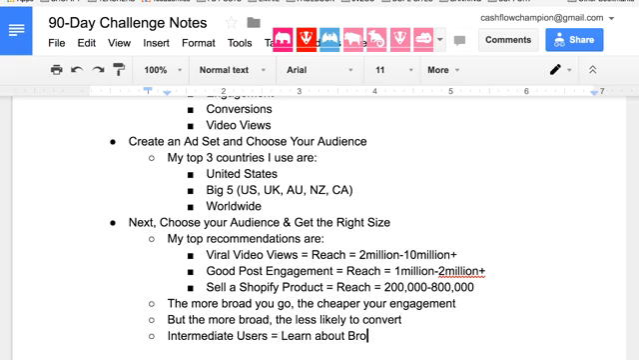Learn about broad targeting with, learn about maturing a pixel. Let's just call it maturing a pixel. Okay, intermediate. If you guys are beginners, don't even worry about that. If you're intermediate, what you could do is go very broad, like an audience in the millions.